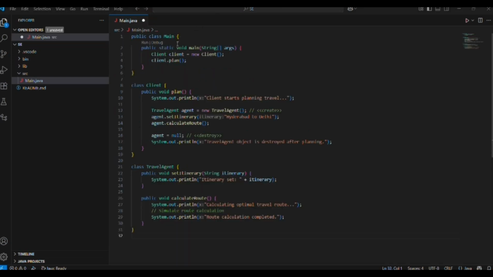Renewal confirmed. The third Java program models a simple travel planning scenario where a client interacts with a travel agent. The flow of execution is: the main class creates a client object and calls the plan method.